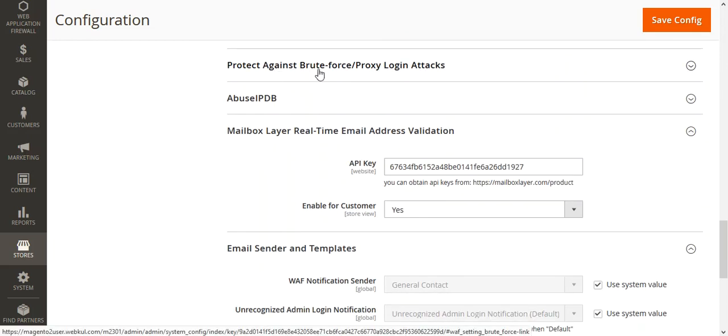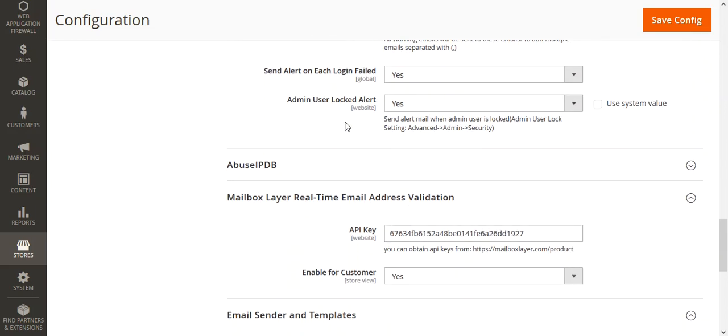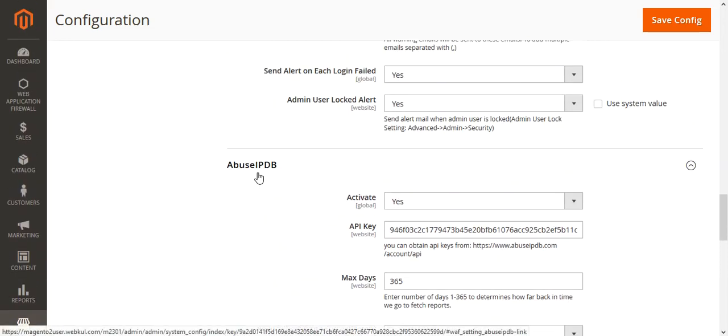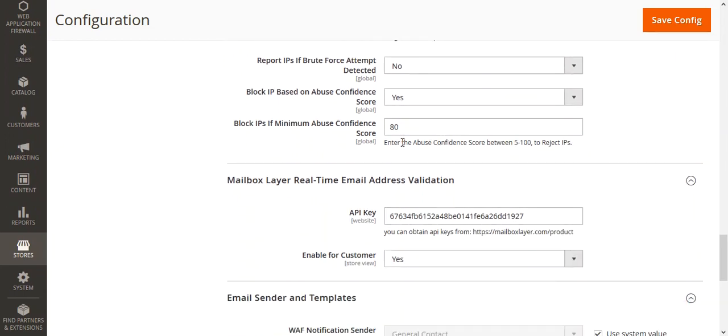Then we have the protect against brute force logins. Here the admin can enable it and can choose the email addresses where the warning emails should be sent, and can choose whether to send alerts on each failed login. An admin user account lock alert can also be sent out. Apart from that, AbuseIPDB can also be activated. You can set up the API key for that, and you'll be able to set up the different reported IPs if a brute force attempt has been detected within the admin backend panel.